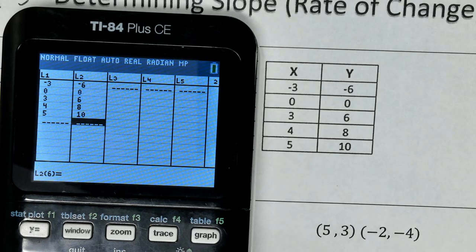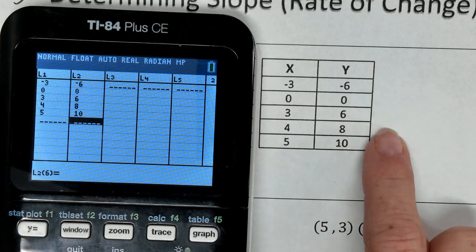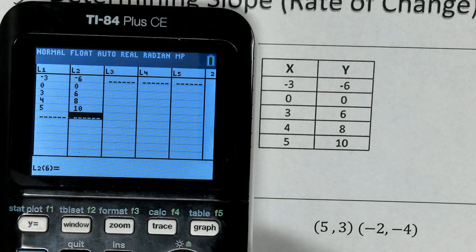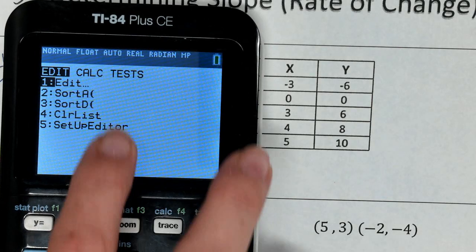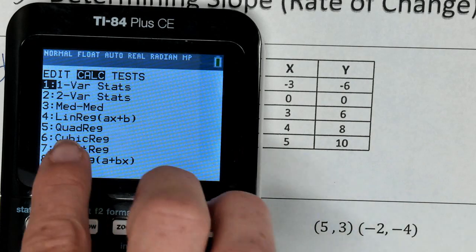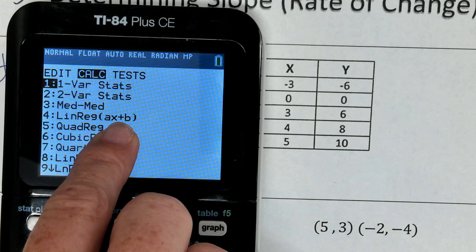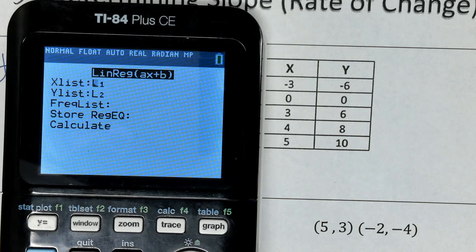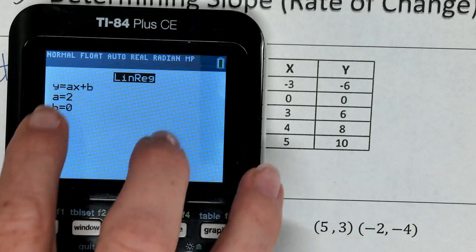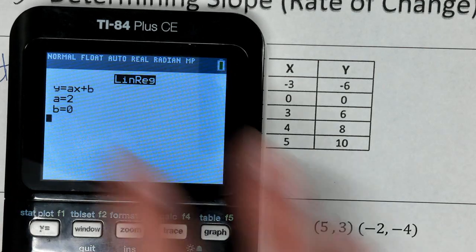Where did I get these numbers from? From this table right in front of you. Okay? Now where do I go? Who remembers? Hit stat again. Arrow over to calc. And then which option? 4. And if you don't remember, it says AX plus B. So hit option 4. And then you're just going to hit enter until it gives you the answer. The answer is the A equals. So the slope is 2.